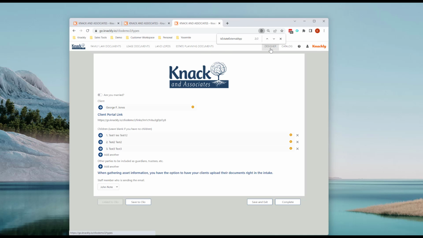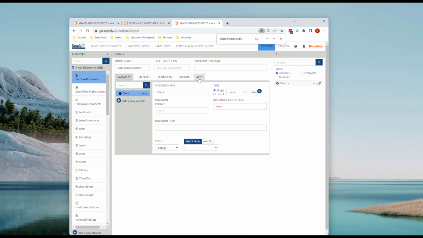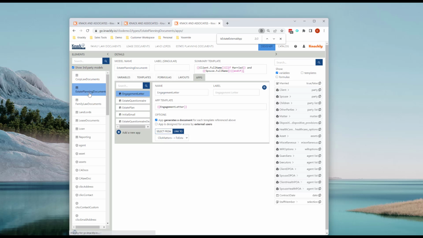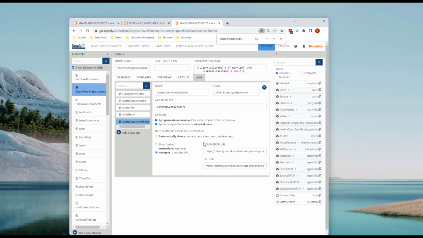First off, I'm going to go to the designer, and under my apps, Be an Estate Plan, I have my estate questionnaire. You'll see what I've done is the app is designed for access for external users, and then I click navigate to another URL. The key here is I've got my URL. Certainly you could just put your URL right in here, but I've also done a little bit of automation. We've made this available in our last release, where I can now go through and insert some information in here.